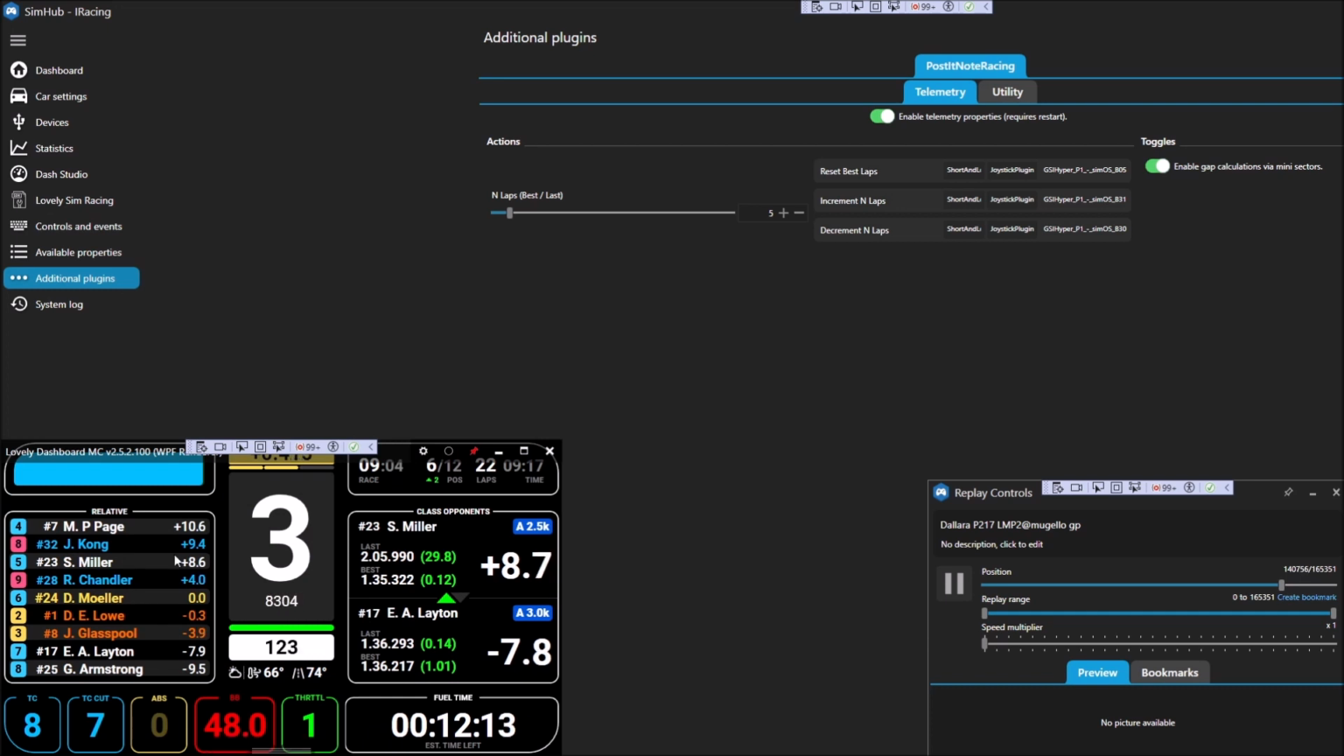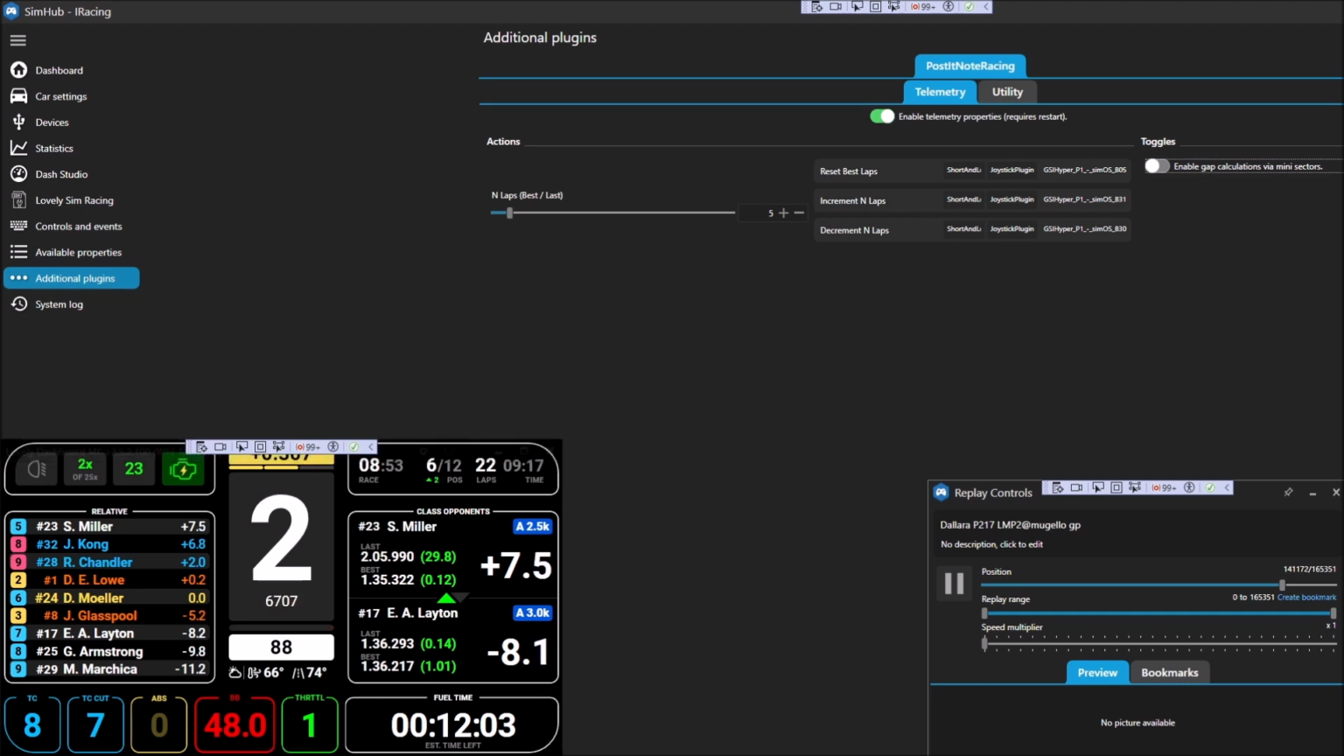These are fairly stable numbers in my experience compared to the SimHub numbers. So if we turn this off, I think we'll get quite a bit more variation, as you can see almost immediately. It's pretty obvious that these numbers are fluctuating quite a bit more than we're seeing with this calculation turned on.